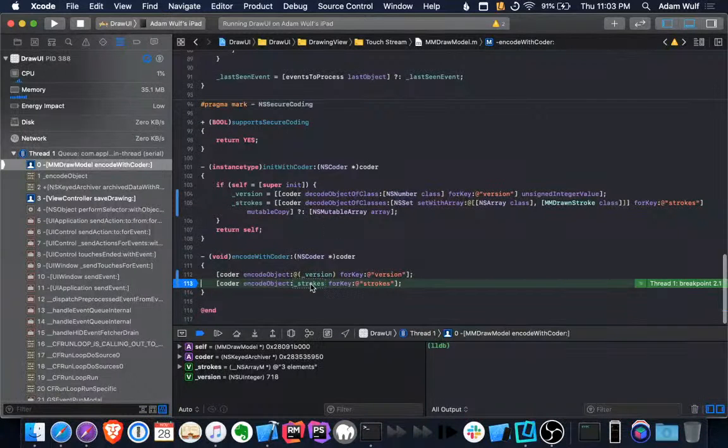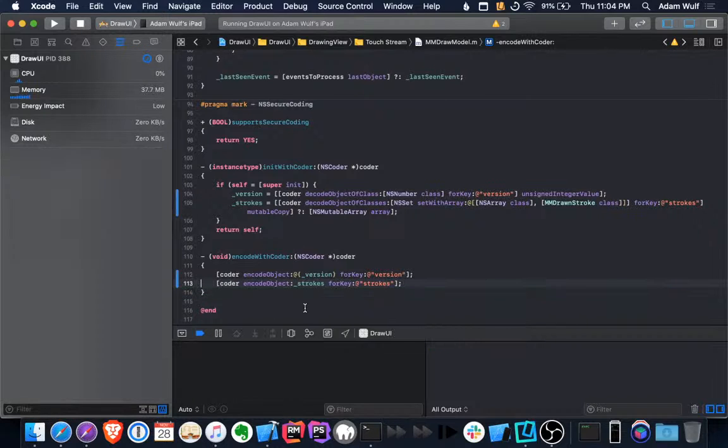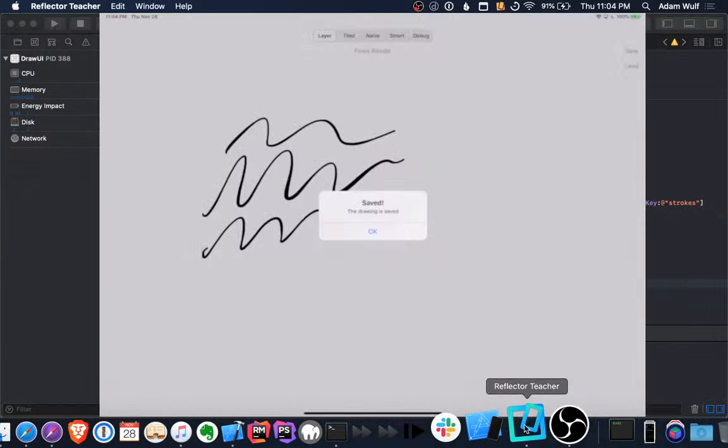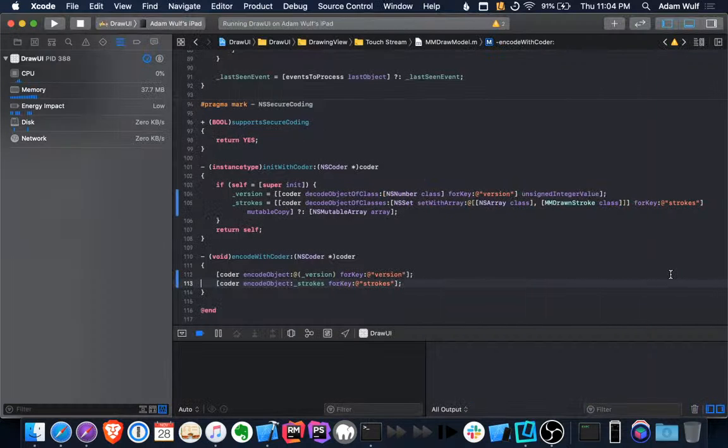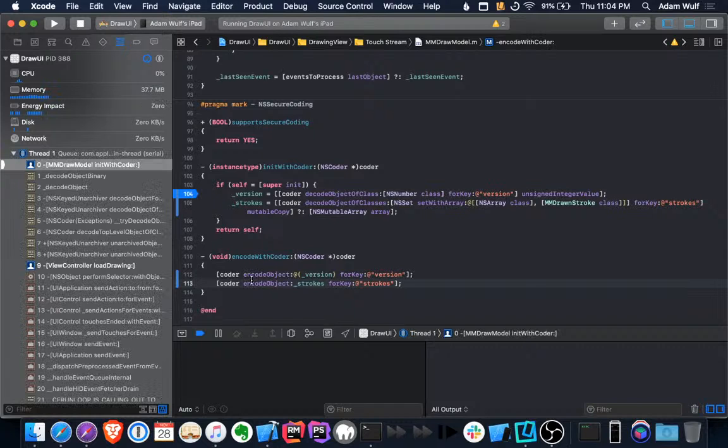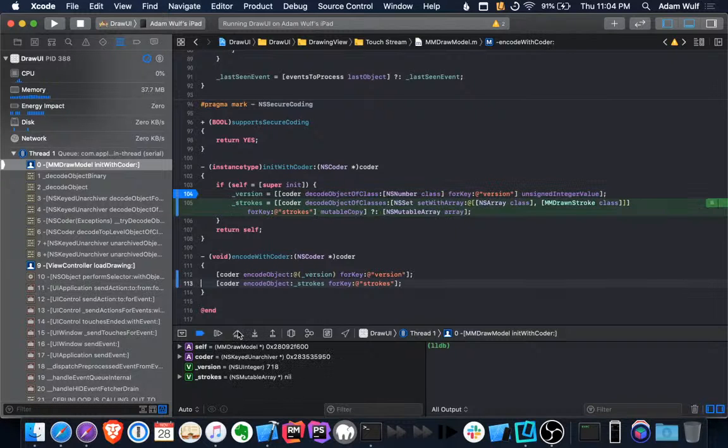Okay, here we go. Truth time. We have three strokes we're gonna do. It should happily encode, and it does. Amazing. The drawing is saved. Wonderful. Now will it load? It does load in the version properly.